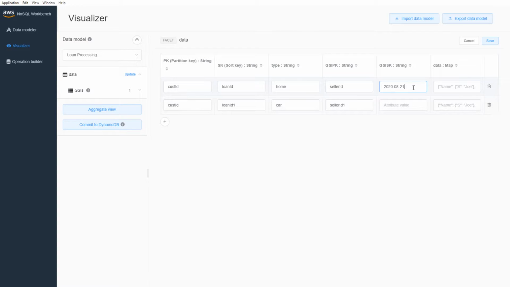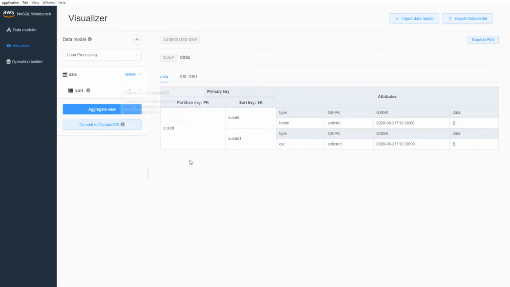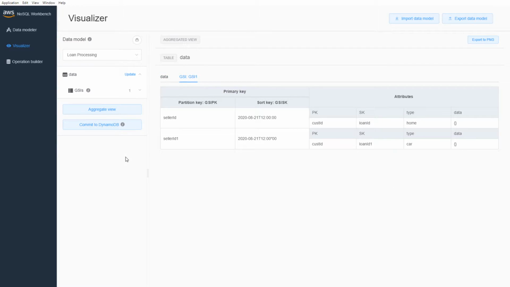I'm sure there'd be a time on there as well. And so we're just going to create some empty data maps here for these objects. And so now when we save these objects, I can look at that aggregate view. I can see that I'm grouped on the table by customer ID. I can get all my loans that are in process by customer ID. If I go back to my GSI, I can get my loans by seller ID.